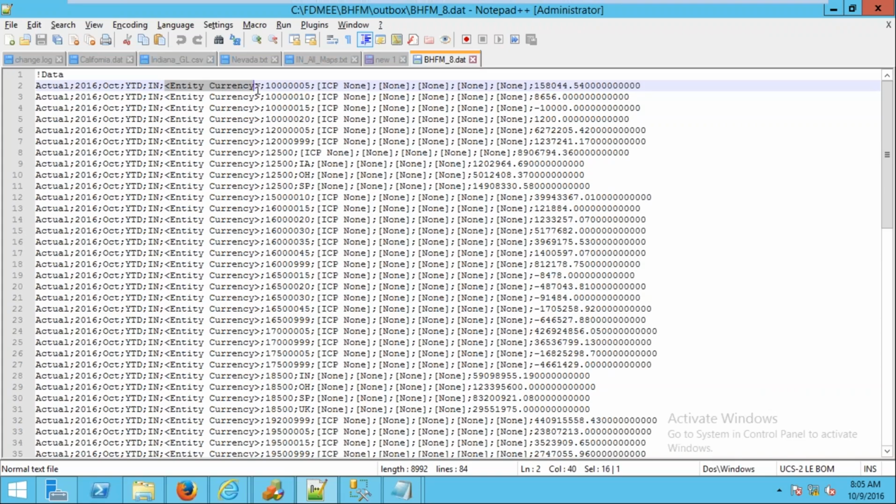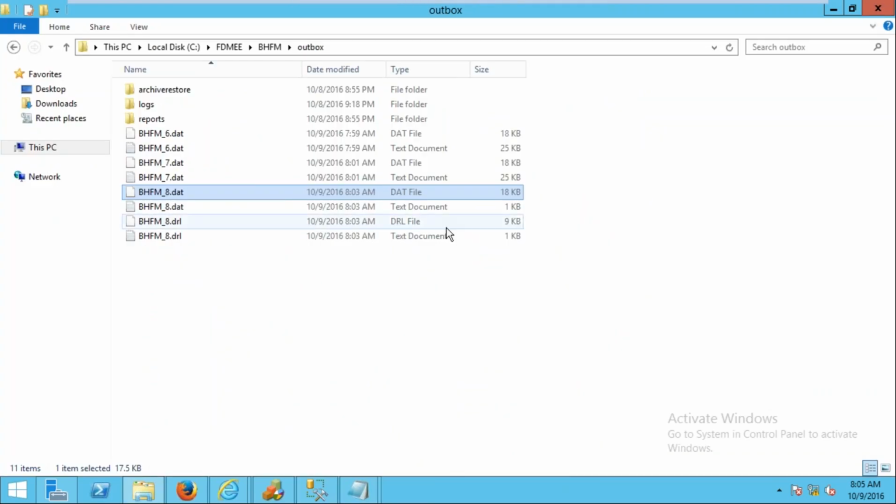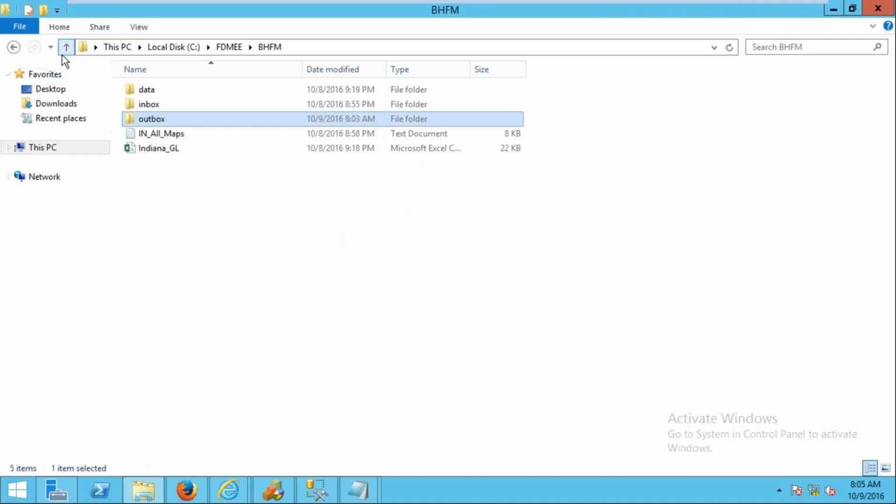If you can see the value dimension as entity currency, it is having the entity currency. These are account, ICP, custom 1, custom 2, and the target total amount. So this is the data file that will be created after validation, before loading the data into the target HFM application.